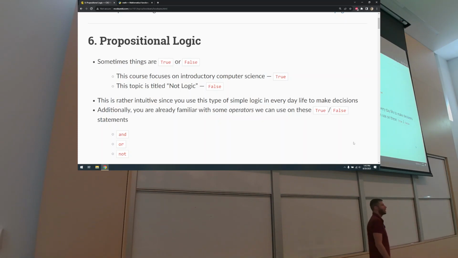Am I wearing shoes and a hat? Am I wearing a red shirt or a green shirt? Look at it, you're already experts. You know everything about this. This is basic propositional logic. I'm using or and and. Now here's a curveball. Am I not wearing a hat?